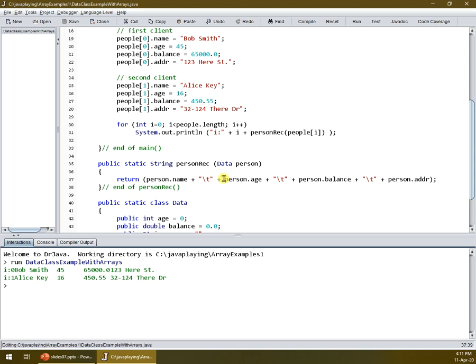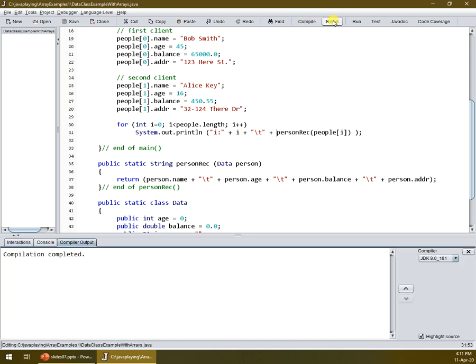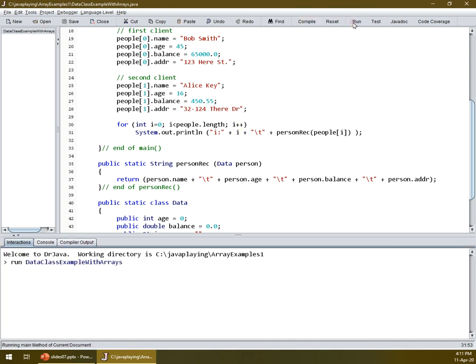Let's clean this up a little bit. Let's add a tab in here as well. There we go. Clean up this data just a little. There we go. So we're looping through all the objects in the array. The first object is going to be Bob Smith. He's 45 years old. The second object is going to be Alice Key.